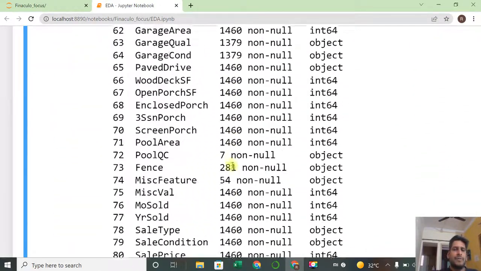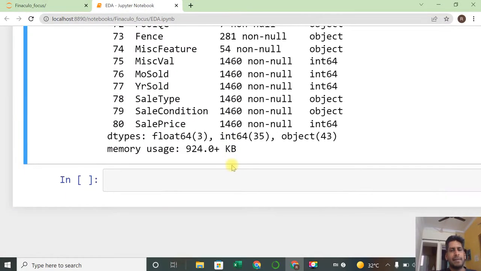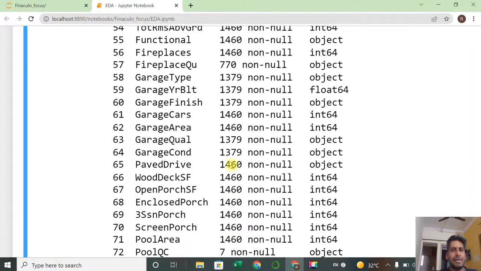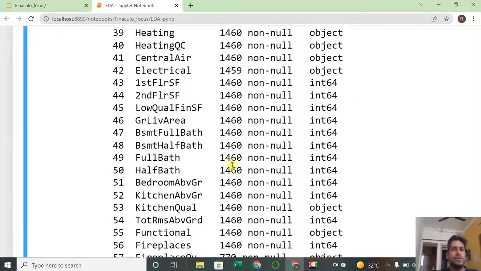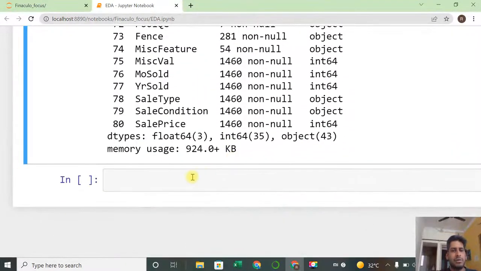After this we will start analyzing the data, starting with identification of the null values. How many columns have null values, I would like to know. How can I do that? We will check that in coming videos.